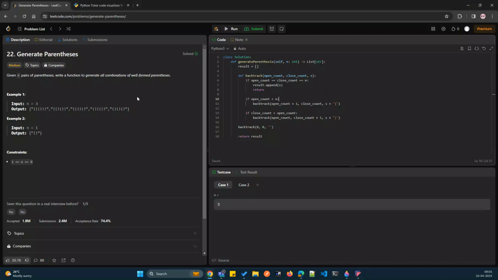Okay, so the 22nd problem in LeetCode is to generate the parentheses. Basically, here we will be given the n value. What it means is, let's say n is equal to 3, it means that we are allowed to open exactly 3 open parentheses. And to match them, we'll have to close them with 3 close parentheses. That's what it means.